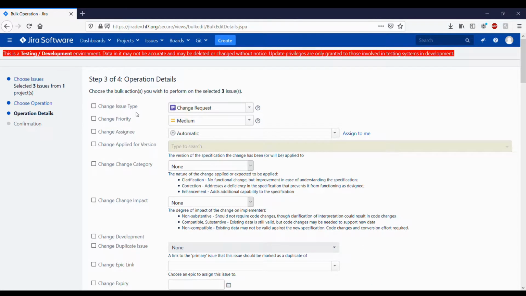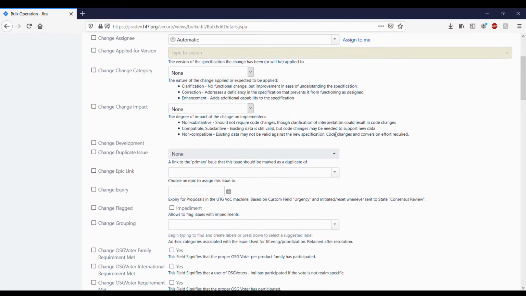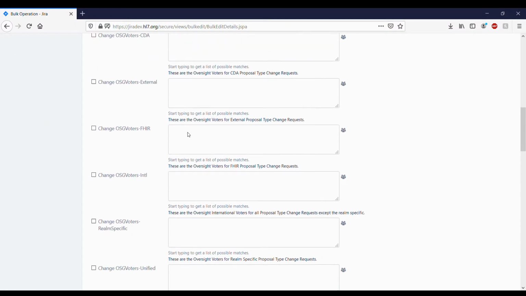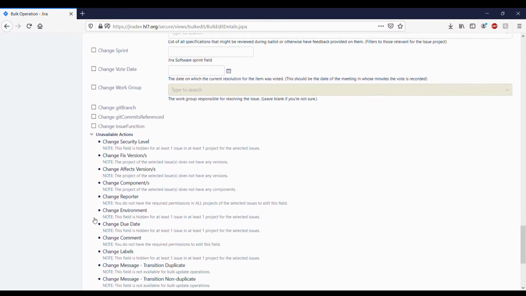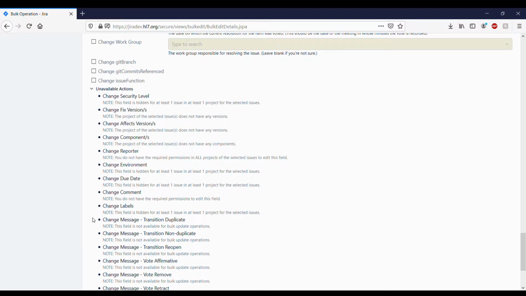These are the fields that we can change, such as the issue type and priority, who it's assigned to, category. There are some unavailable actions, however. Sometimes this is because you do not have permission to edit the field in one or more of the issues you've selected. Other times it's because it doesn't apply to one or more of the issues. For example, change affects versions can't be applied as, thus the project for the selected issues does not have any versions.